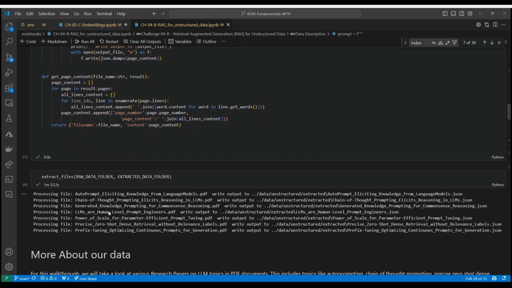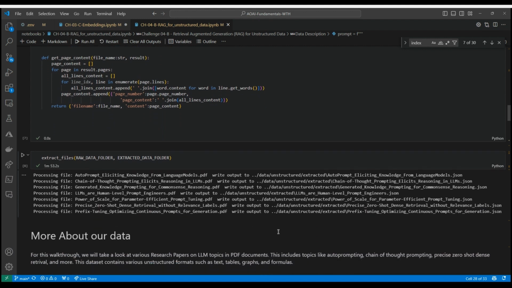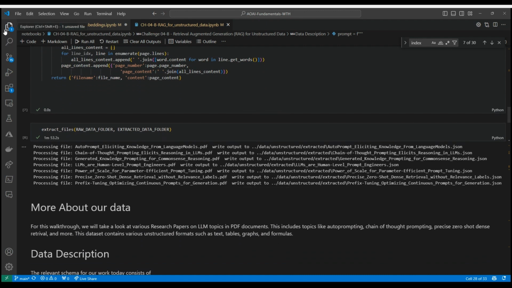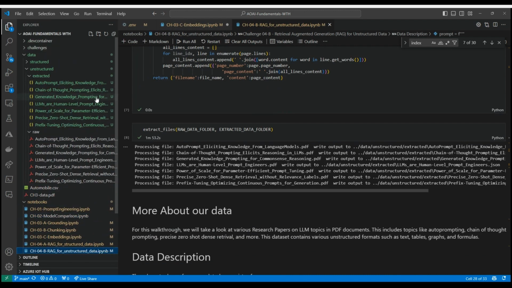So we see here after running those helper functions and getting extract files, so putting our raw data folder in and extracting it, we have our process files, which will be all the file names and the written output, and then it will contain all of the content, which you can see here after we ran that function. So we can see all of the extracted files.